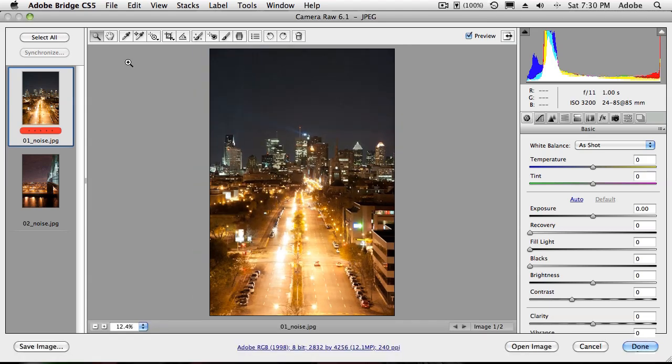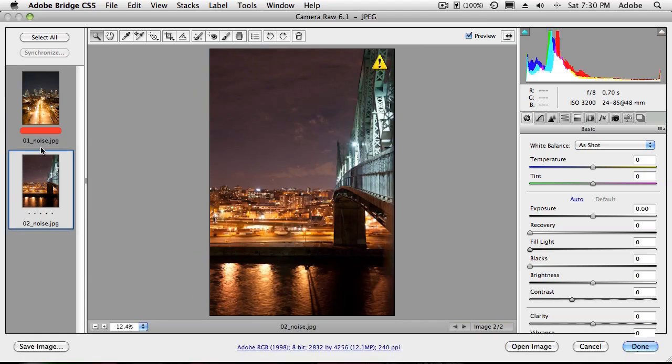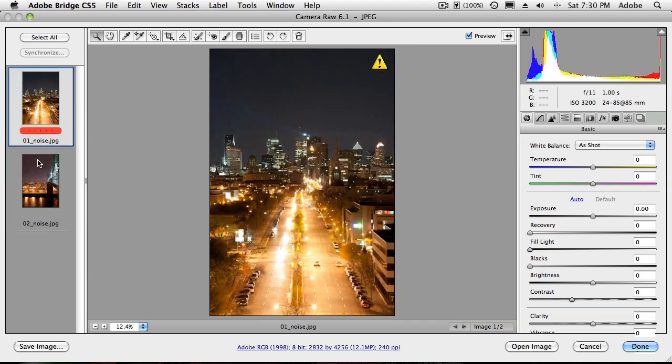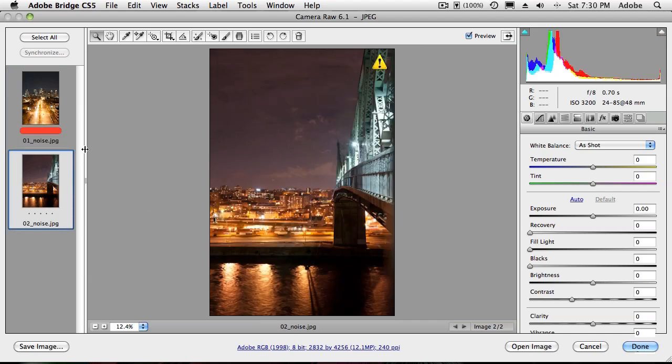All right, so this is Bridge CS5 with Camera Raw in it, and I can go ahead and work on either picture. I can select either one and do whatever I want to do to them. If I select both of them, whatever changes I make will happen to both images at the same time. So people always say, oh, I don't shoot in Raw because it takes too long to process. Well, depends on what you're doing.